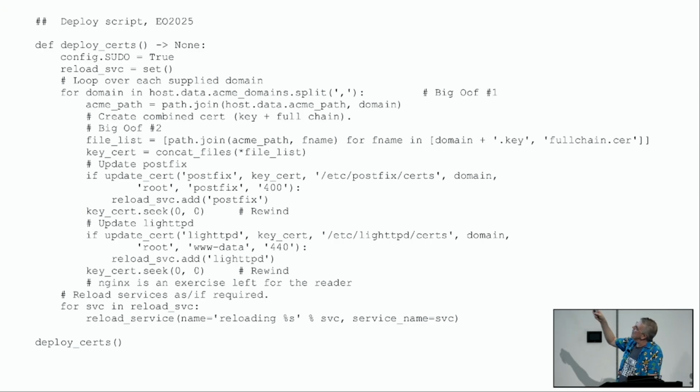We sit there and we do things. The big oofs were things I was going to describe. I'm not going to describe them now. We generate a certificate from the certificates that Let's Encrypt gives us. Because I use combined certs where you have the key and the full chain in there, you have to do some magic on the back end to get that out of what Let's Encrypt supplies to you.